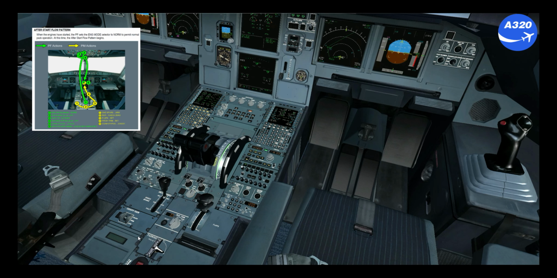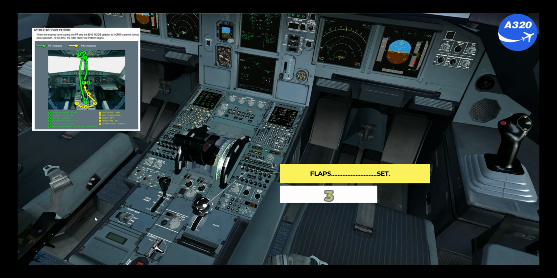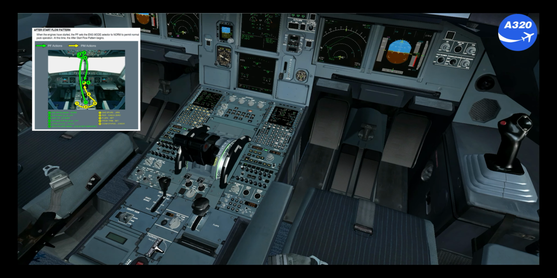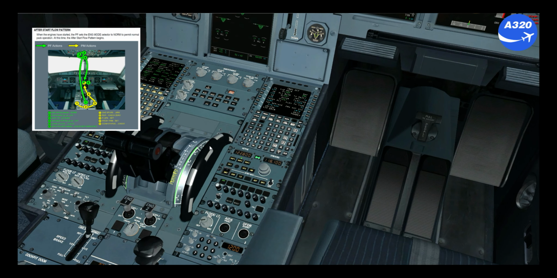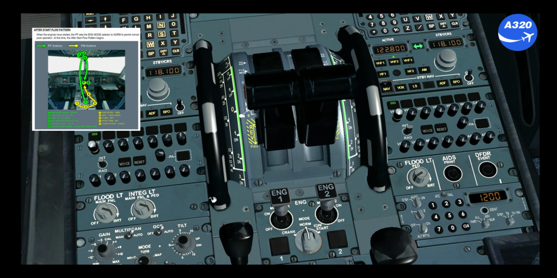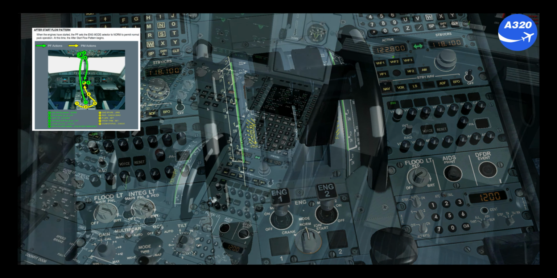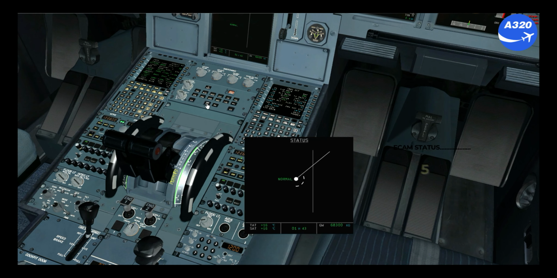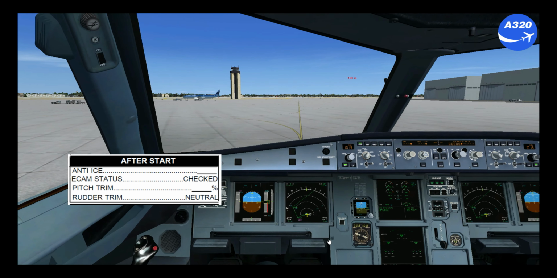Ground spoilers, armed. Rudder, check zero. Flaps, set. Pitch trim, set. ECAM status, check. After start checklist. Checklist trigger: on hand signal from the ground personnel.